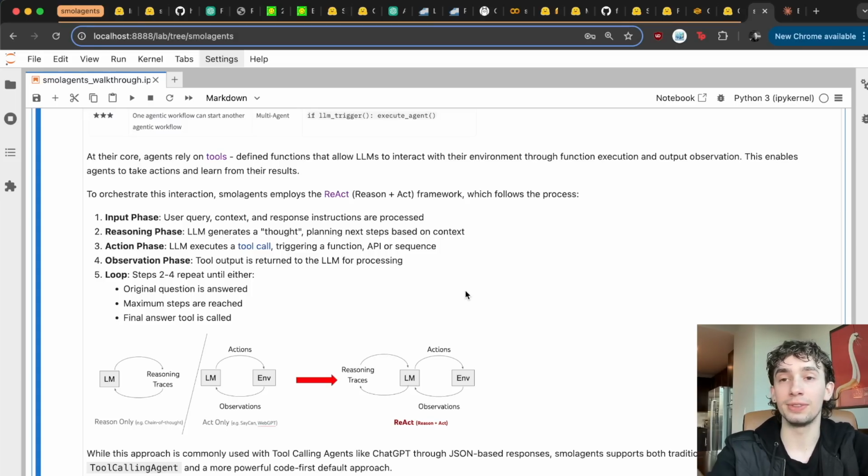It then leads into the action phase, where a language model has the ability to execute some sort of tool call, trigger a function, API, or any sort of sequence, and then post that we have the observation phase. The observation phase is where the output of those actions are returned back to the language model, and then the language model is able to either take additional actions or generate some textual response back to the user based on these.